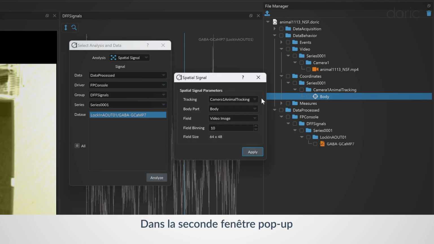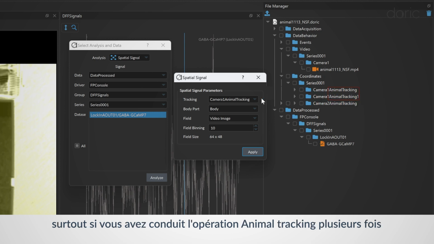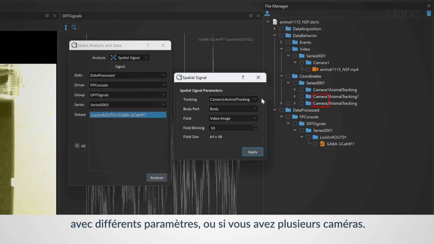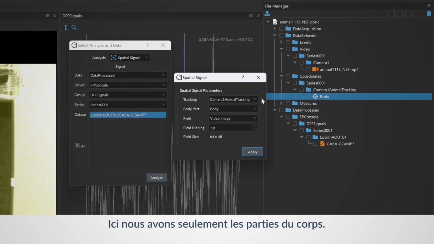In the second pop-up window, the tracking parameter specifies which coordinate will serve as input, especially if you ran the animal tracking operation multiple times with different settings or if you have multiple cameras. The body part parameter specifies which coordinate between nose, body, tail, if you have multiple, will be used to create the heat map. Here we only have body part.